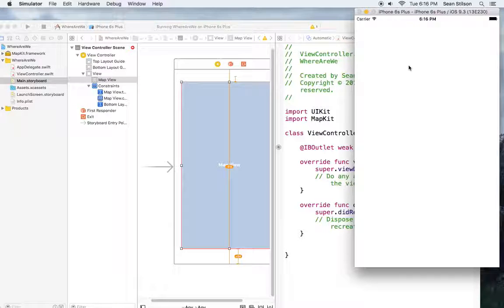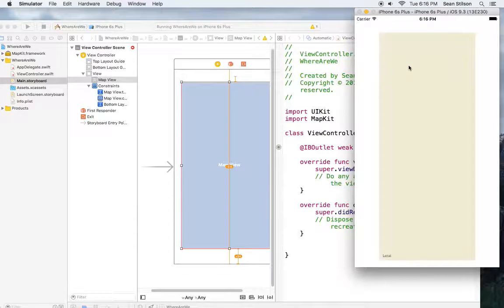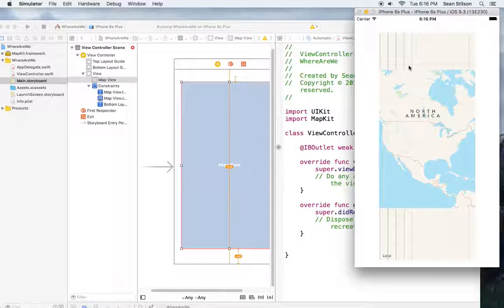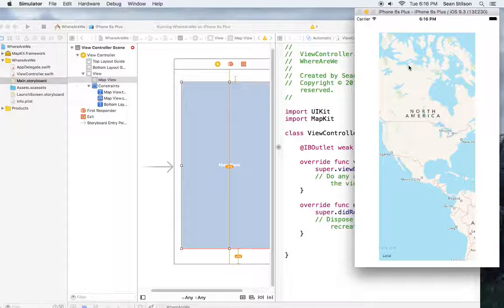And something's happening. I'll see what happens there. And there we are, somewhere in the world. So that loads us up a map. We don't have any geolocation, like you say, so it doesn't center it anywhere for us. So that's going to be our job to do, is to create a location and center it on that location.